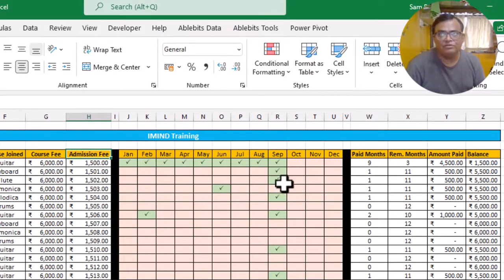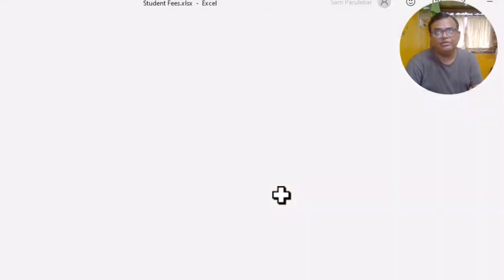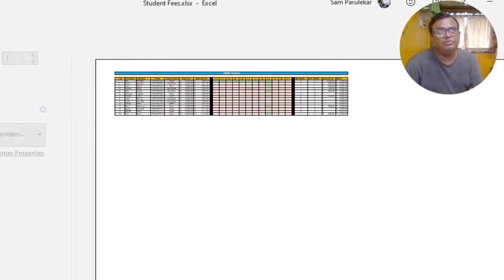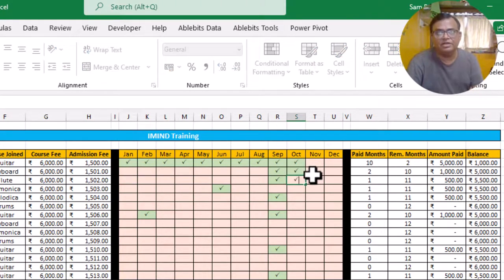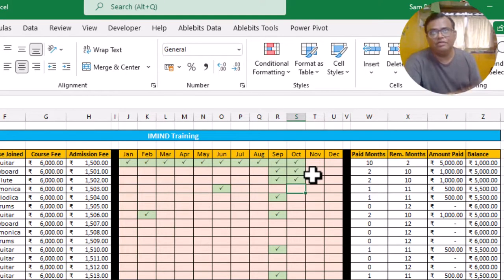So for the months for which the student pays the fee, I just have to come over there and type P. Okay, so capital P is the shortcut for entering the tick mark, and I can make a note that the fees have been received for that particular student.